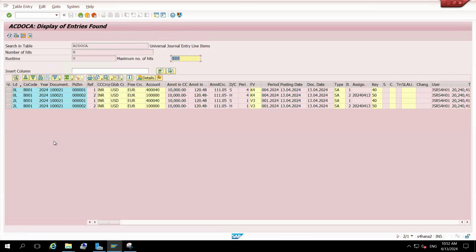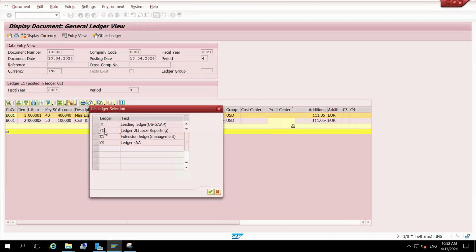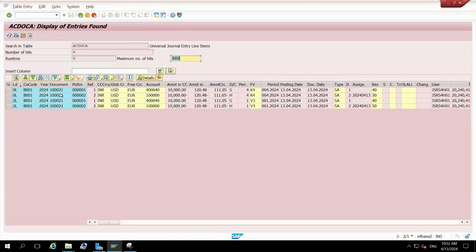For the three ledgers, the number is the same. If you see here, the journal entry is the same number. In ECC it is different, but in S/4HANA even 2L is the same document. No difference at all. If I execute using the document number, carefully notice the physically updated document here is 0L. 0L is updating, it is physically updated. In 2L also it is updated, but for the extension ledger it is not updated with any value. Physically, the document is not updated here.